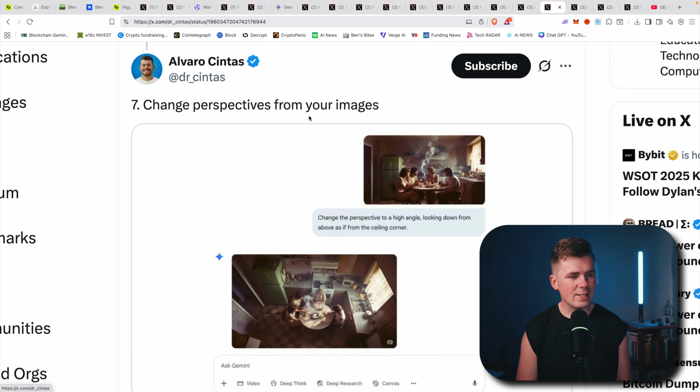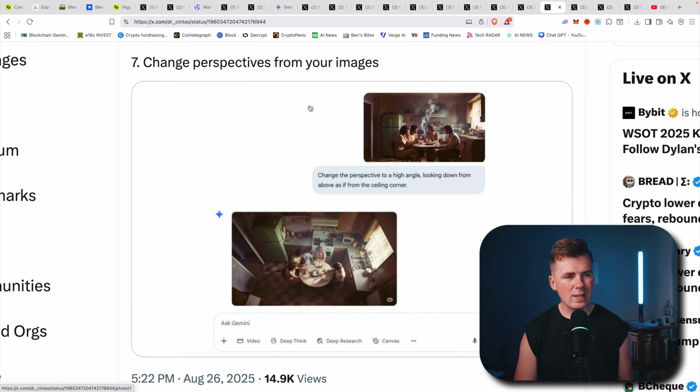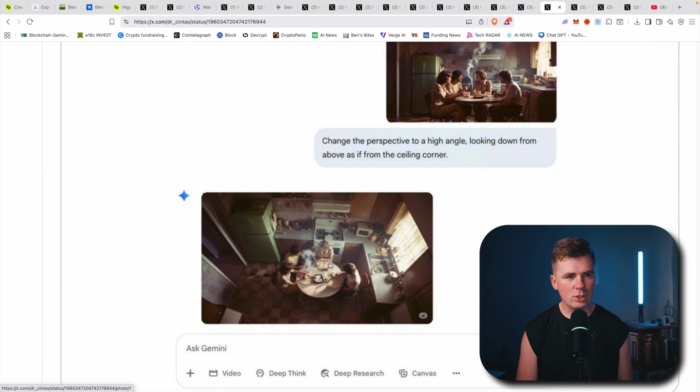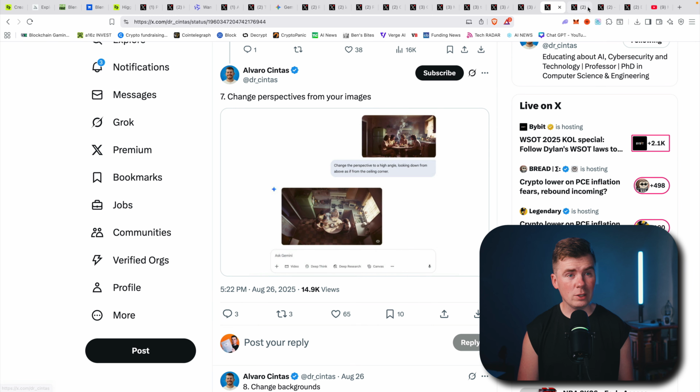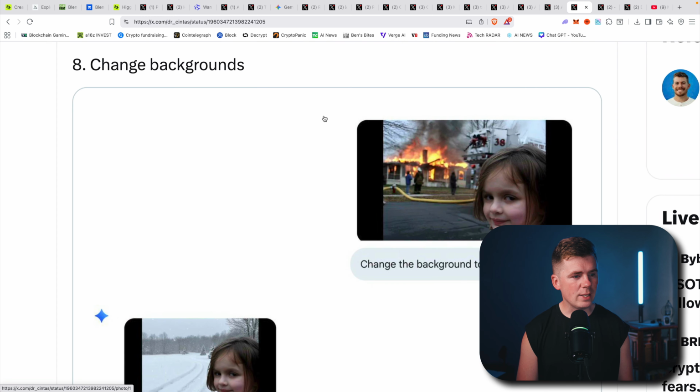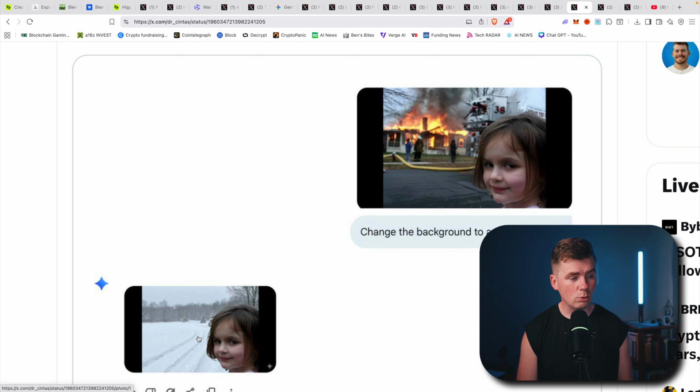The next use case is you can upload an image and ask, change the perspective to a high angle looking down from above, as if from the ceiling corner. So here you can see the image has a different angle and everything is here. Here you can see the toaster, the fridge, the table, four people. So it does a really great job, and the style of the image is the same, vintage. So really great.